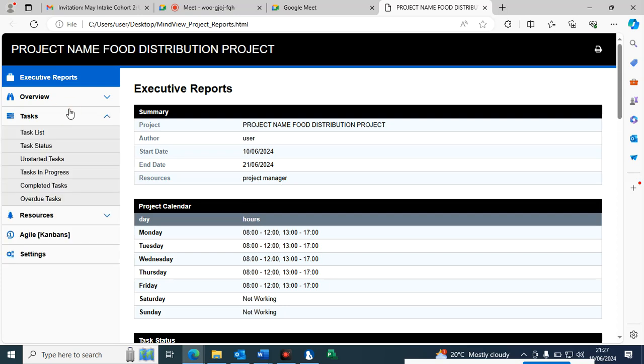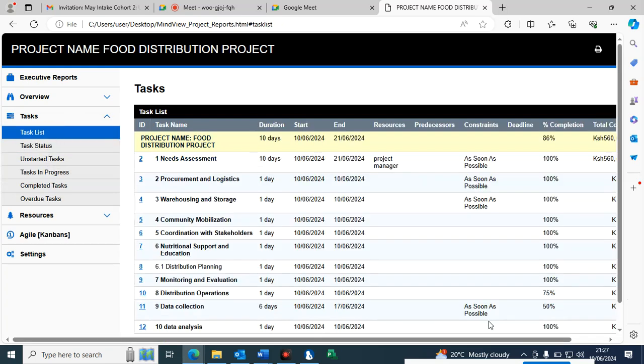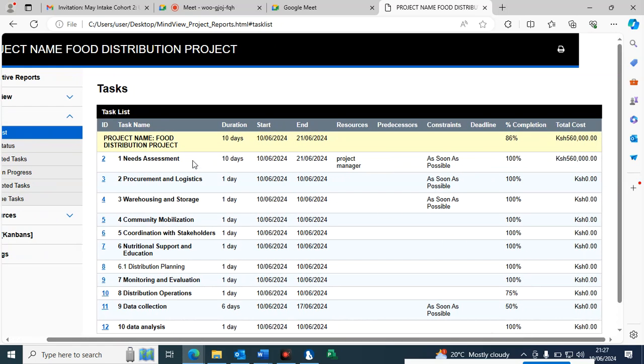So we have the tasks, task status, we have task list. So I want us to check the cost. Need assessment. Can you see? Can you see need assessment? Why has it changed? It has changed because we have a resource called the project manager here. The constraints are as soon as possible.